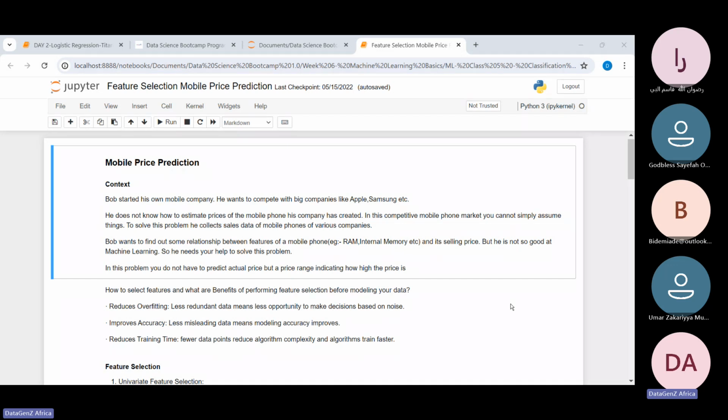So what he did is collect some sales data of mobile phones from various other companies, and then he wants to find out if there's some relationship between the features of the mobile phone, like the RAM, the internal memory, the HDD, and many other features, and its selling price. We have different manufacturers, the RAM sizes, the memory, the features of the phone, and the selling price. But then he's not so good at machine learning. He says, I need your help to solve this problem.